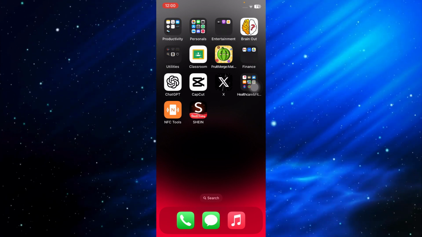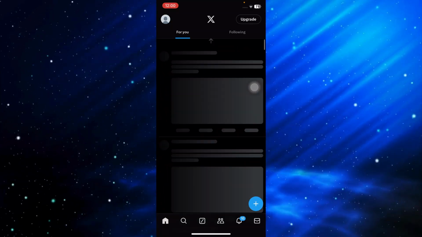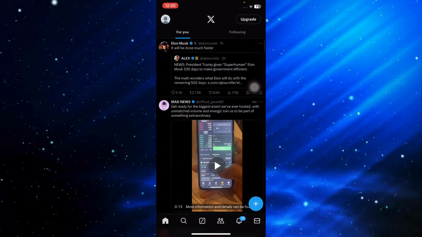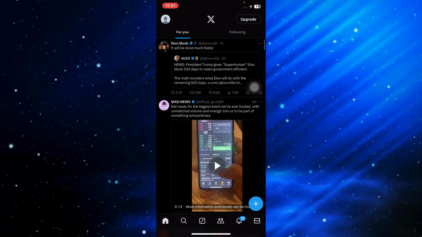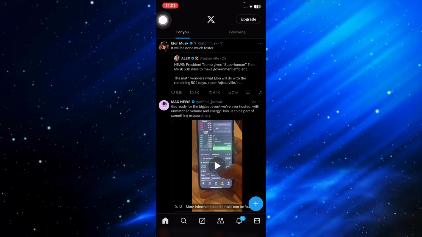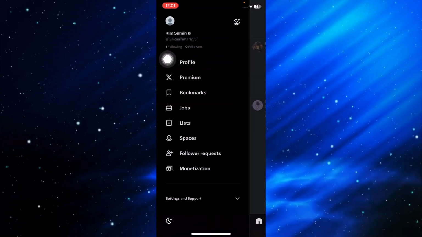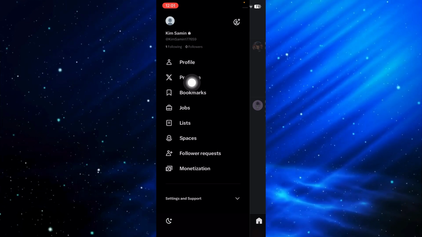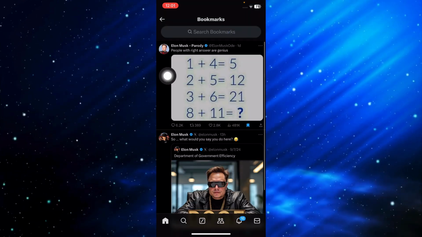Basically, first things first, you want to head over to the X application right here, or formerly known as Twitter. Once inside, you can just go ahead and navigate through your profile icon. And from here, you want to click on the bookmarks category.